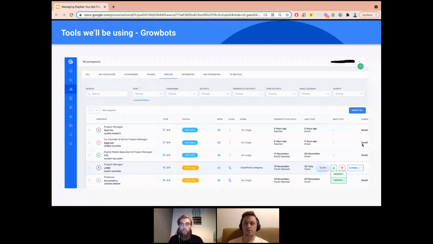So starting with Growbots, I hope you're familiar with this tool, because I heard that it's pretty good. But long story short, how to use Growbots when it comes to managing replies. Once someone replies positively to you, you probably don't want to connect with other people from this company and keep mailing a CEO or a sales director that actually replied to your campaign. So it's best to qualify a company within our platform.